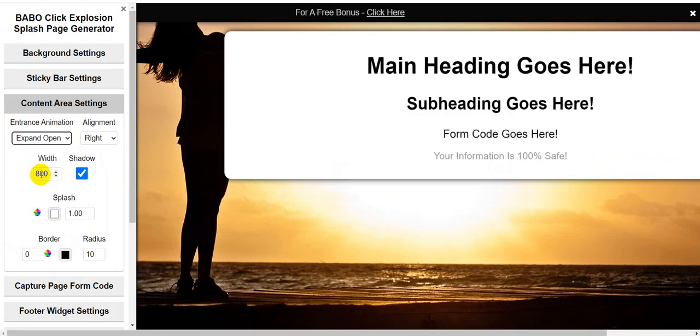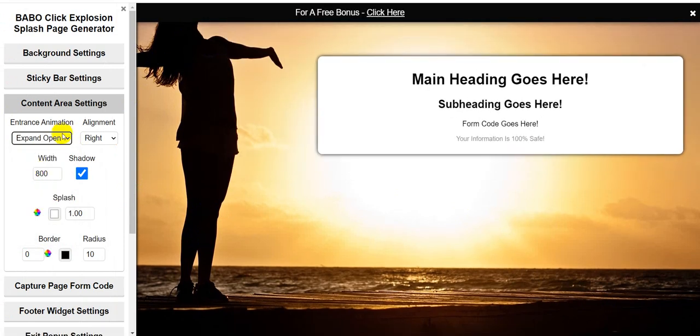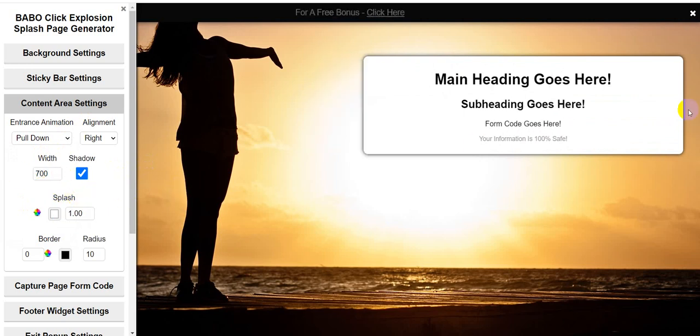So this is expand up, and then pull down. Okay, so whatever you wish. And we can also alter the width. Now, I normally alter mine to around about 700 and then click anywhere out of the box. And there we have it, 700. You can have it as wide or as narrow as you wish.